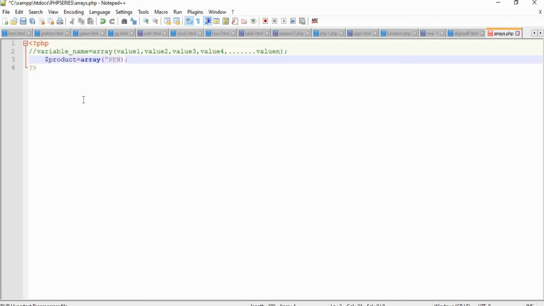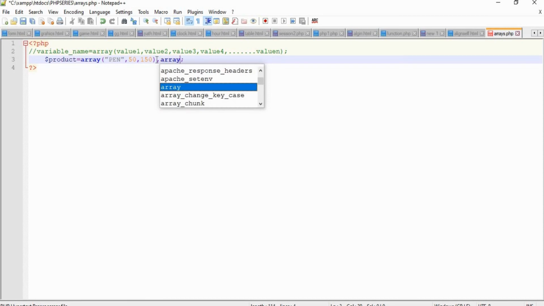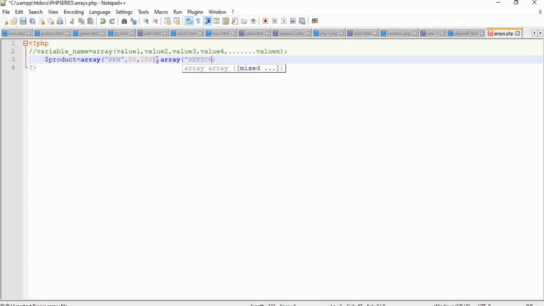so let us have pen itself as our product, 50 and 150. So if there are two pens the value will be different, right? So this is one particular array, right? After that again we can create another one array of sketches, 50, 100. So these are, we are having two set of array, right? We have to create an array for these two, right? So here we have created a multi-dimensional array.